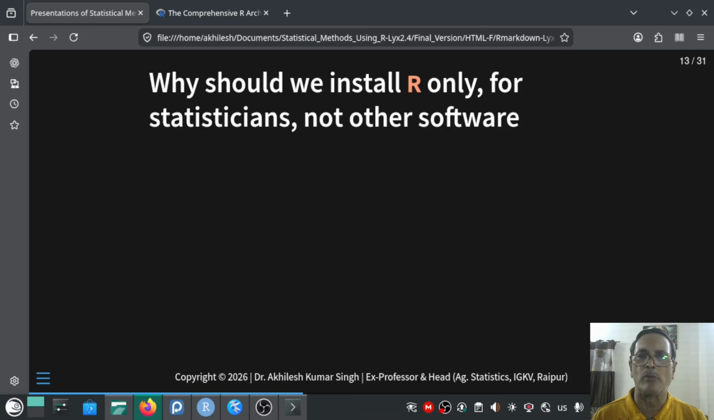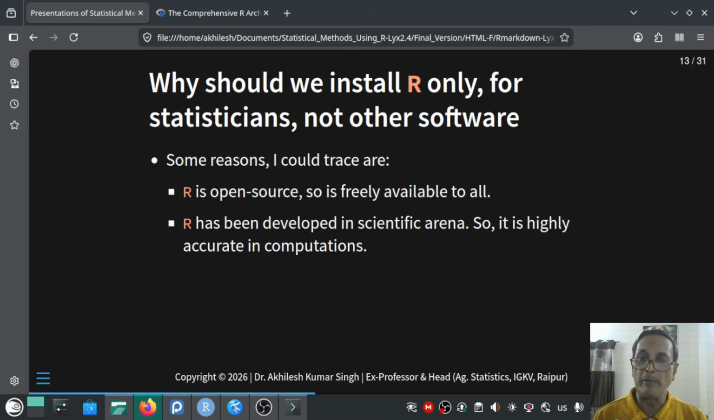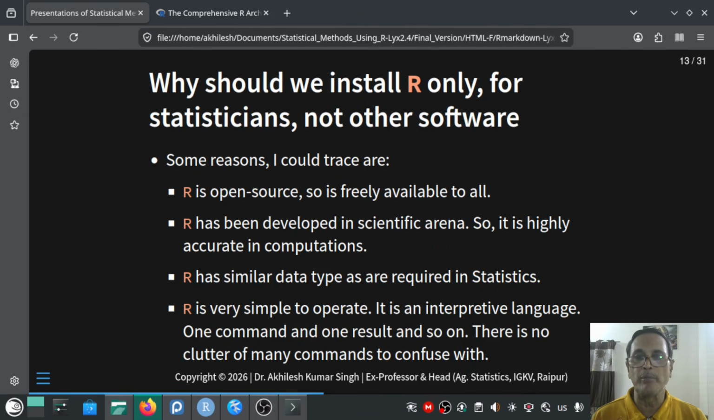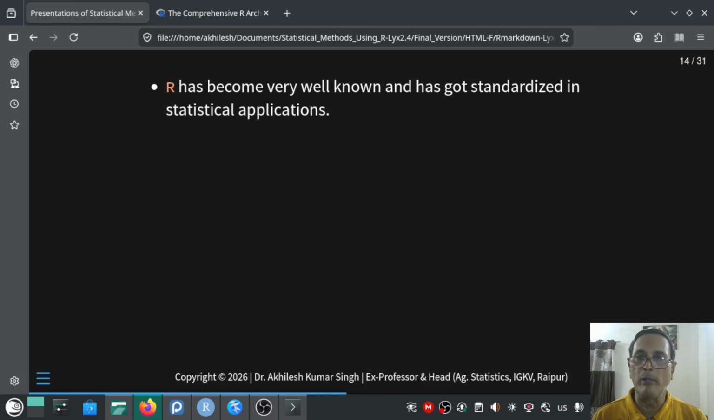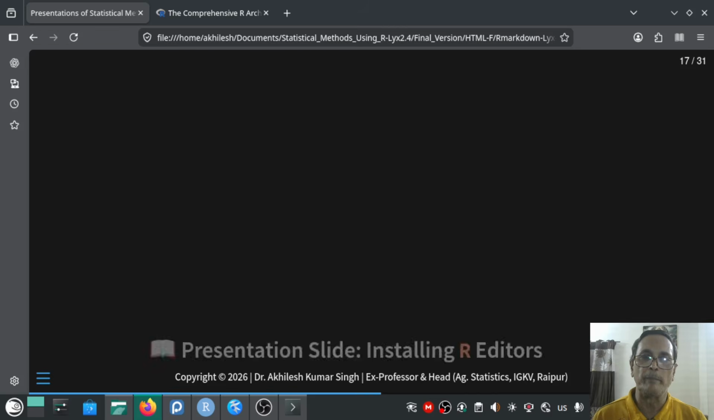Why should a statistician install R, and not any other software? There are some reasons. R is open source. It has been developed in the scientific era, so it is highly accurate in computations. R has similar data types as are required in statistics. R is very simple to operate. It is an interpreted language, one command, one result, and so on. There is no clutter of many commands to confuse you. R has become very well known and standardized in statistical applications. There are some references by the R core team.